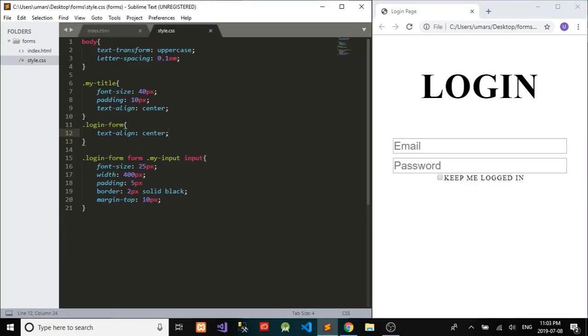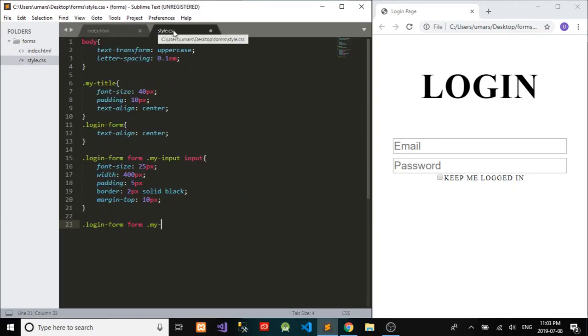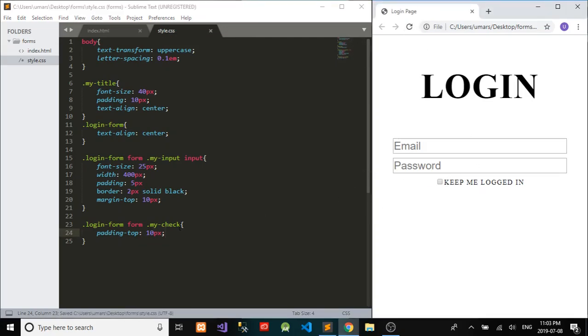What I could say in my style over here is form, called it my check, and I could say padding top 10 pixels. So give it a little bit of padding. I'll actually say 20 pixels.